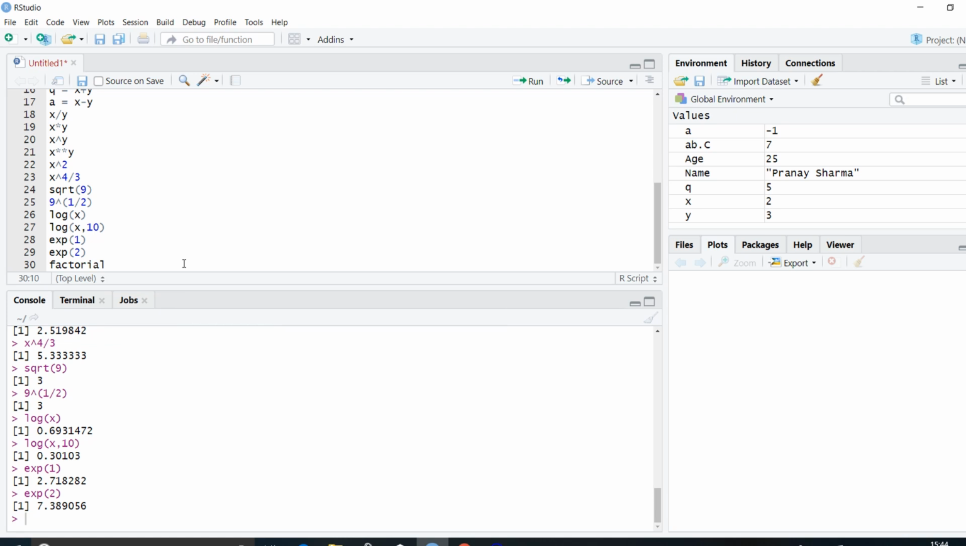So factorial of 5, I think, is 120. Yes, we have 120.